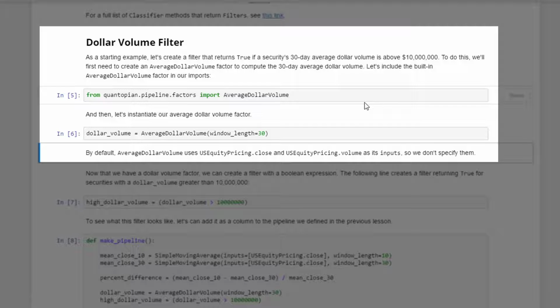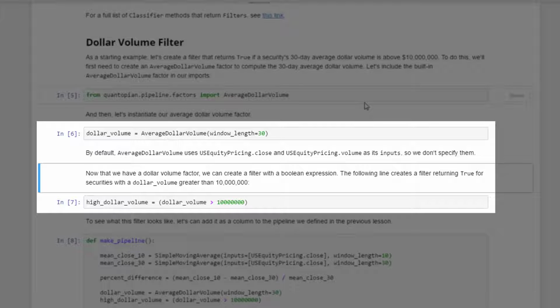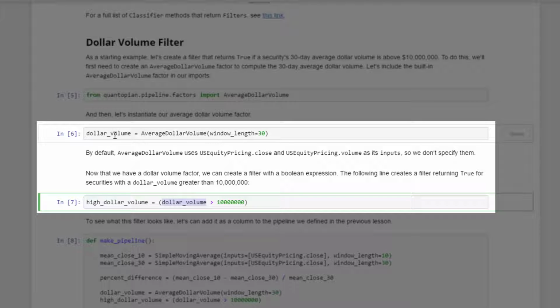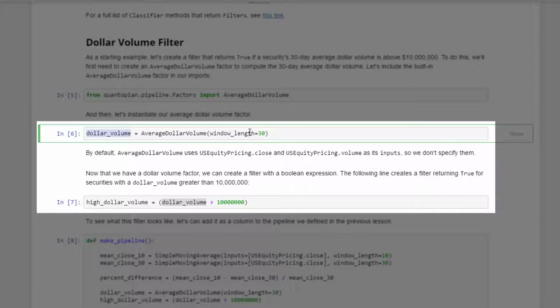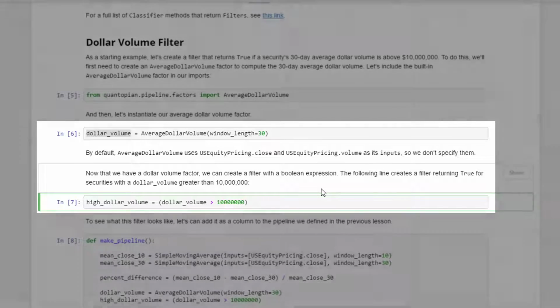Because average dollar volume requires two things, the price as well as the volume, these are already inbuilt, so you don't need to specify them at all. The next thing is that we need to create a filter so that it generates a Boolean return, which is the filter that we're looking for. So here, dollar volume, which refers to this dollar volume variable for the 30 days, is greater than 10 million. If it is indeed true, then this will return true. Otherwise, it will return false.